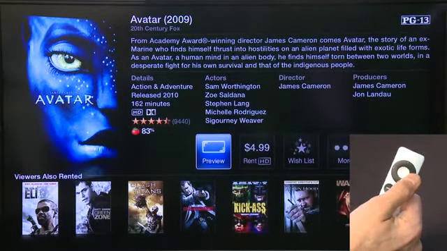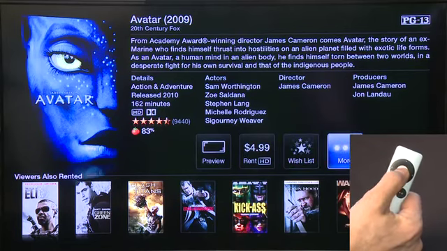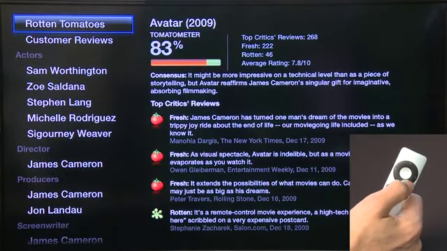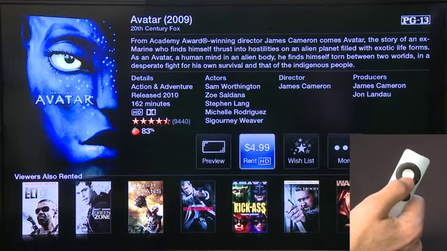You can hit menu to back out of this, go back to this page. We can put it on our wish list for later if we want to watch it at some point, but not quite now. We can click more for more information, including the tomato meter from Rotten Tomatoes, all of the reviews from that site, and more detailed information. Again, we'll hit menu. And when we're ready to rent it, we'll hit Rent in HD.